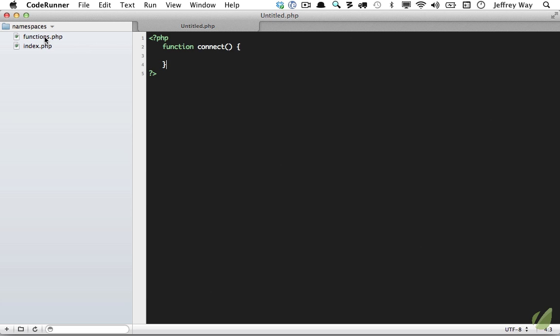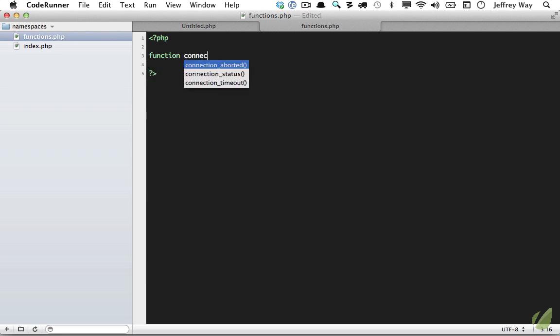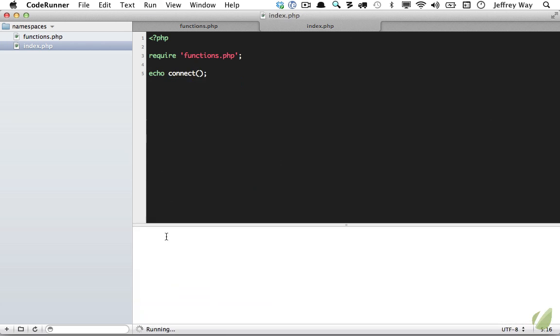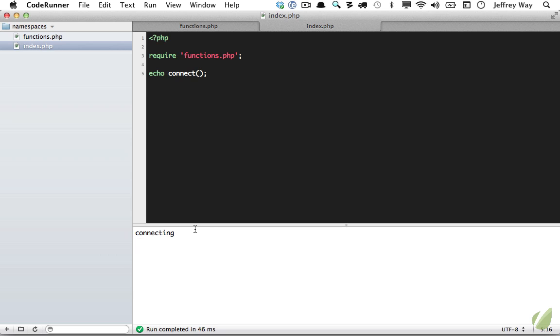Let's open up functions.php. This is blank just for our example. Once again, I will create that function connect. We're not going to have real code in here, I'm just going to return some pseudocode like that. Okay, so we have that function. Next, I have an index.php file, and I will require functions.php. Now if I echo connect, and run it, as we would expect, we do get connecting. We're all familiar with this at this point.